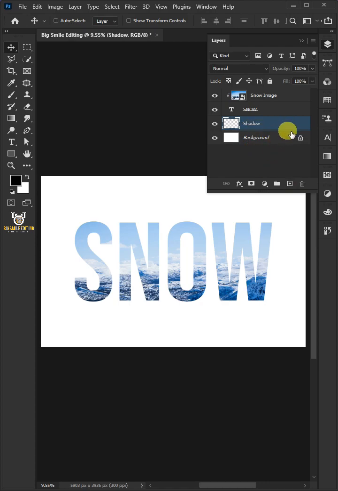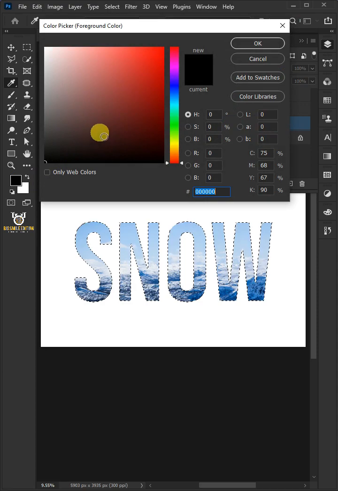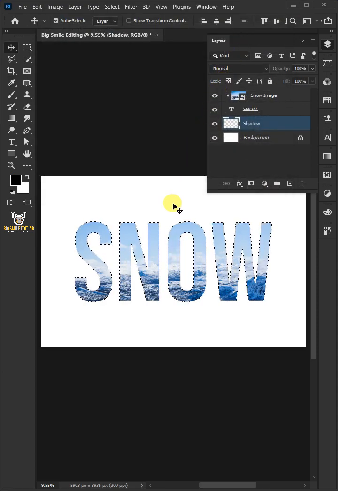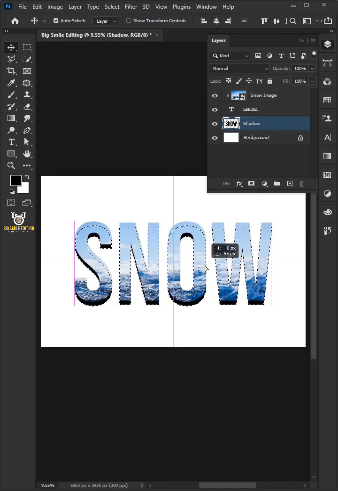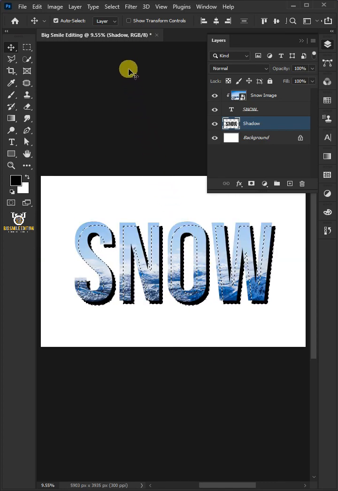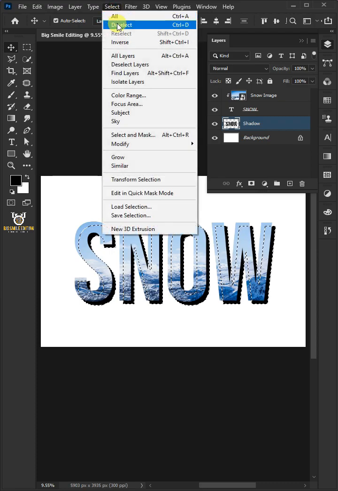Hold Ctrl and click on the thumbnail of the text layer to make a selection around the text. Click the foreground color and choose black. Then click OK. Press Alt-Delete to fill the selection with black. Select the Move tool again. Drag the shadow down a little, like so. Remove the selection: go to Select and Deselect.